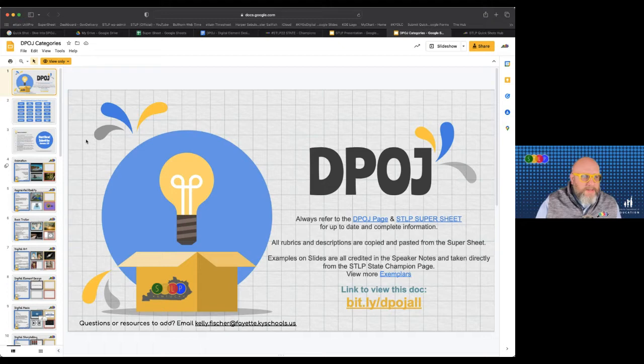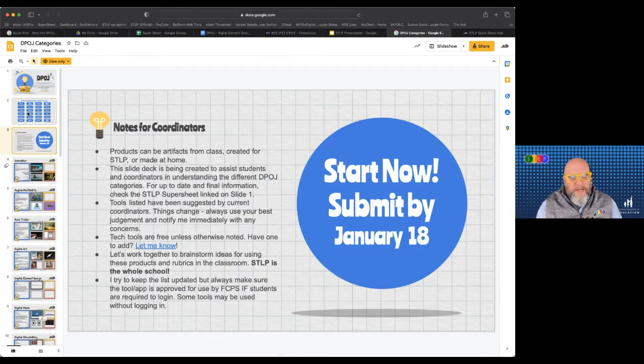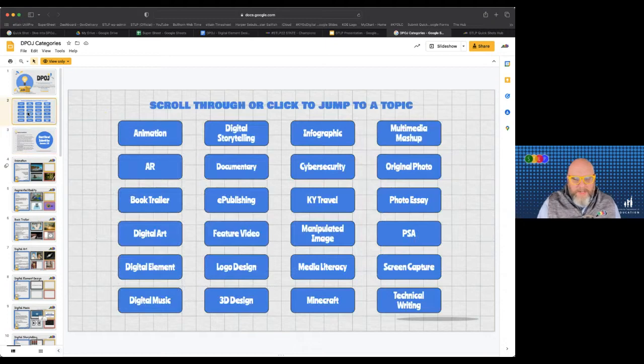She and her partner Emily have been working to help their folks in Fayette County. They shared the slide deck with us, but as you can see, it takes you through all of the different categories, and this is really great for students to explore the categories. So you have this link, you can send it to students, and it's almost like a choice board situation, like a choose your own adventure.